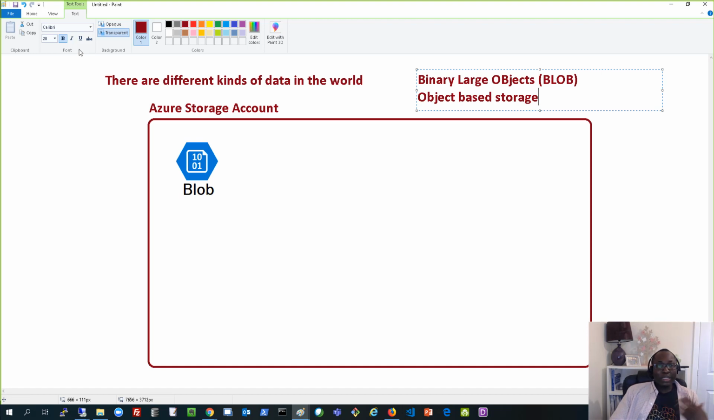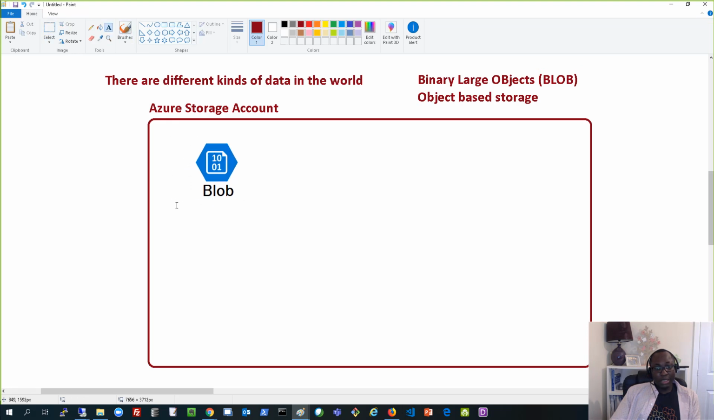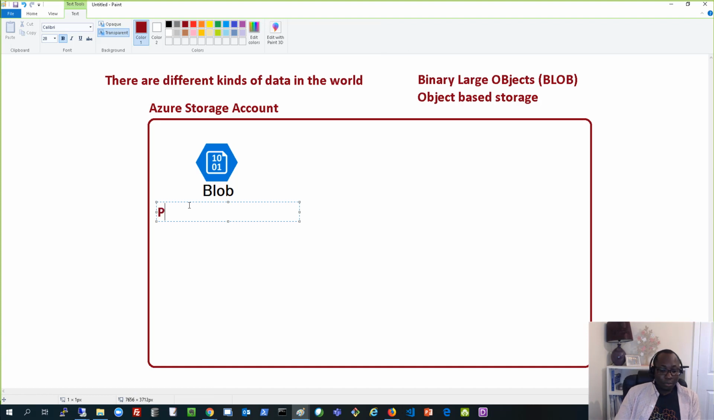Now, when we talk about blob, there are different kinds of blobs that exist. So, number one, we have a type of blob referred to as the page blob. And I'll just say page. The whole premise behind page blobs is that the page blob is optimized for random access.